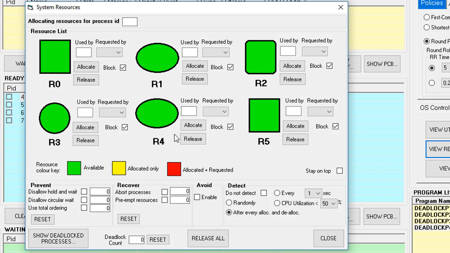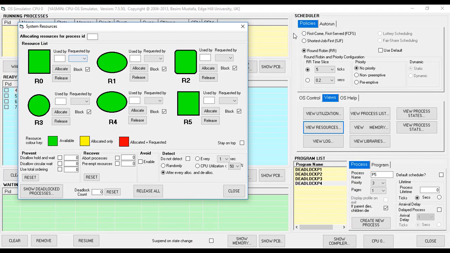That's how it works. So green indicates that the resource is available. Yellow indicates that that resource has been allocated by some process, and red will indicate that it has been allocated as well as requested by another process. So we can also see which process is using this resource and which process is requesting it.